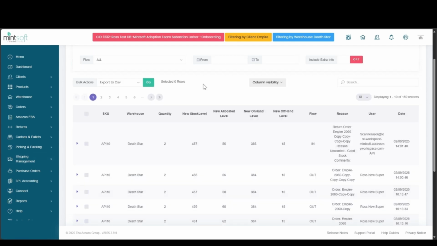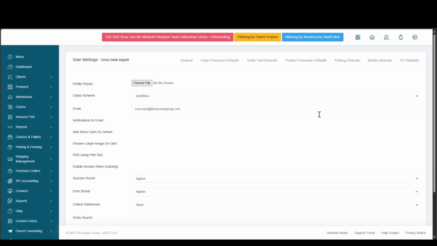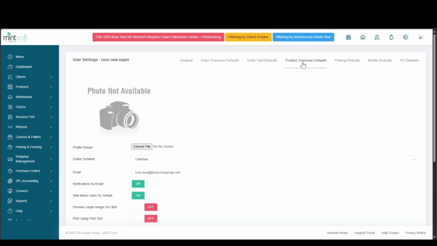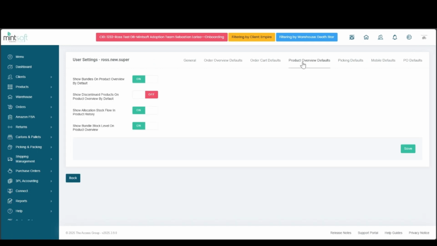To enable you to see your order allocations within your stock flow, you would need to go to the camera icon at the top right hand side, click into user settings. Then from here, if you go to your product overview defaults, there is a setting in here that shows allocation stock flow in product history. So then when you're on your stock flow report, you'll be able to see your order allocations.